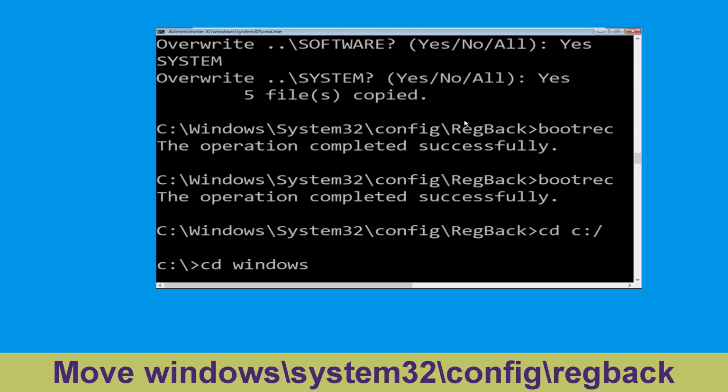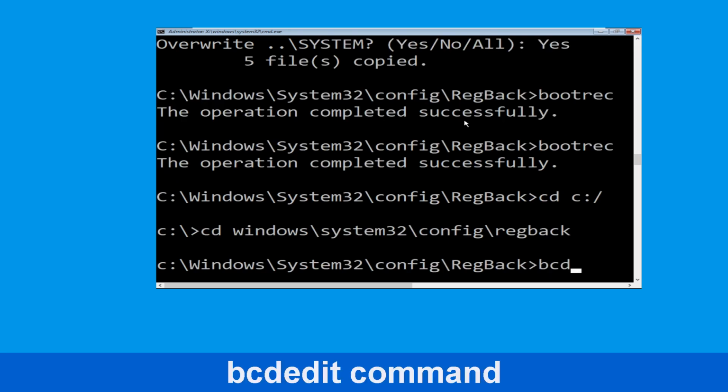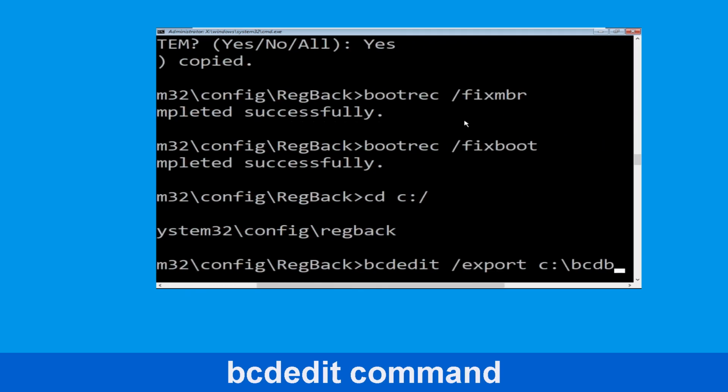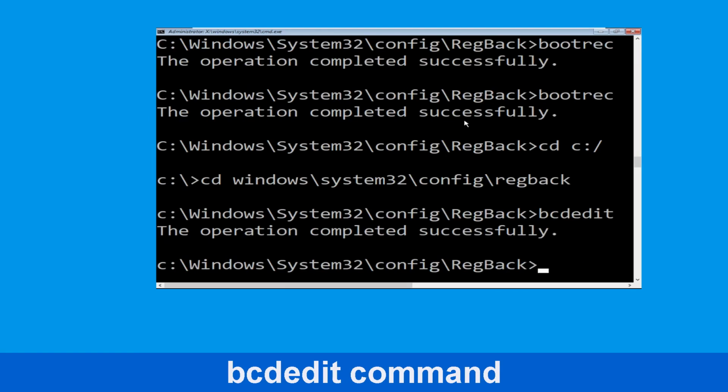Let's execute this command. Type cd space windows /system32 /config /regback, then simply we need to hit enter to execute this command. Now execute this command. Type bcdedit space /export space c:/ bcdbackup and simply hit enter to execute this command. Then move to the next one.